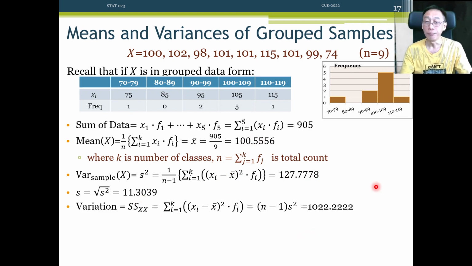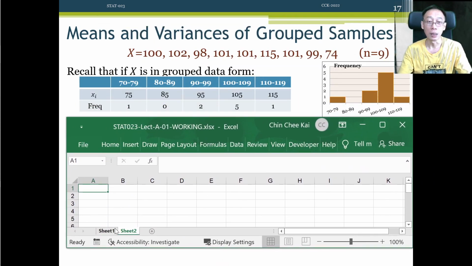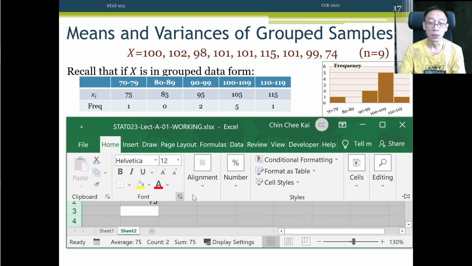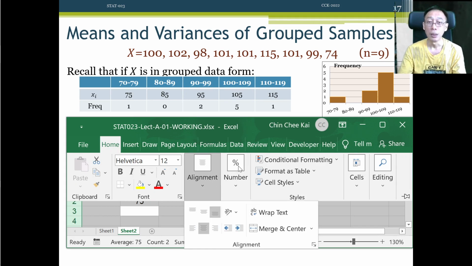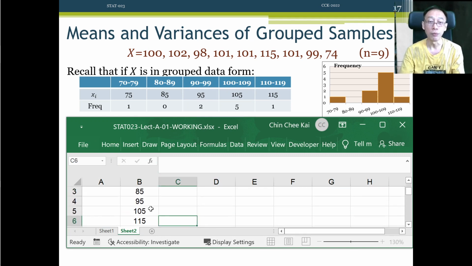Okay, so just very quickly using Excel. All right, and again, I want to show you how from scratch we can do it. And the main idea here is the class representative. So I'm just going to dispense with showing the original numbers. What is important is the class representative and also the frequency. Okay, so the fi's are 1, 0, 2, 5, 1. So we can do that very quickly.